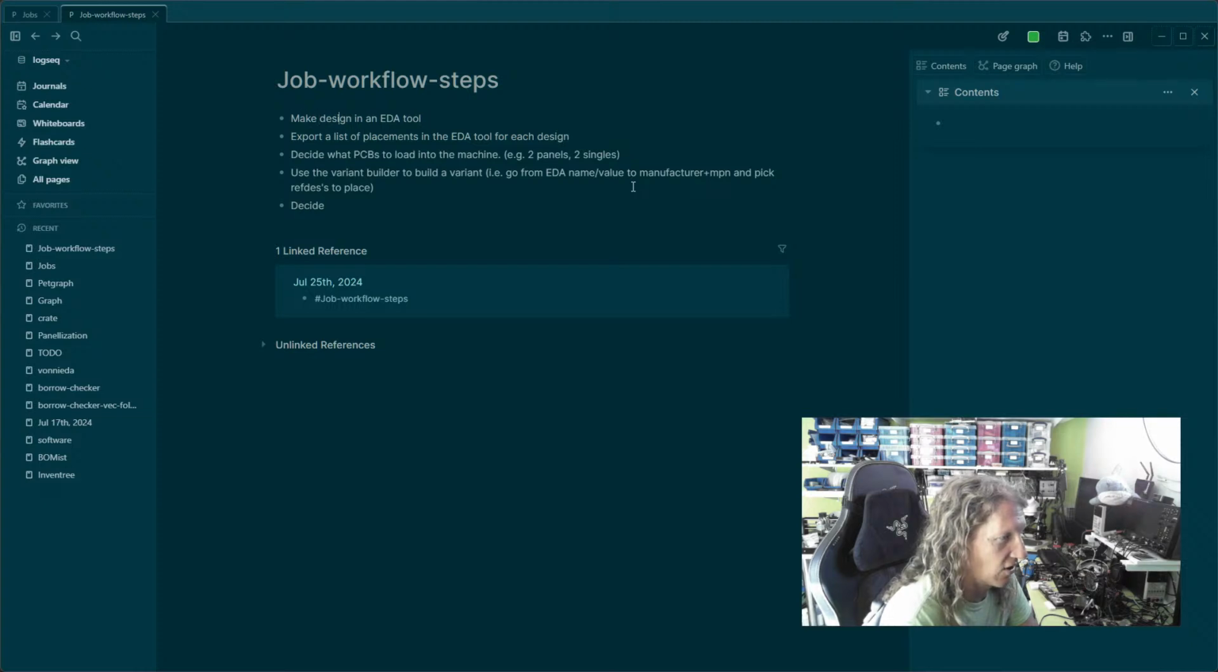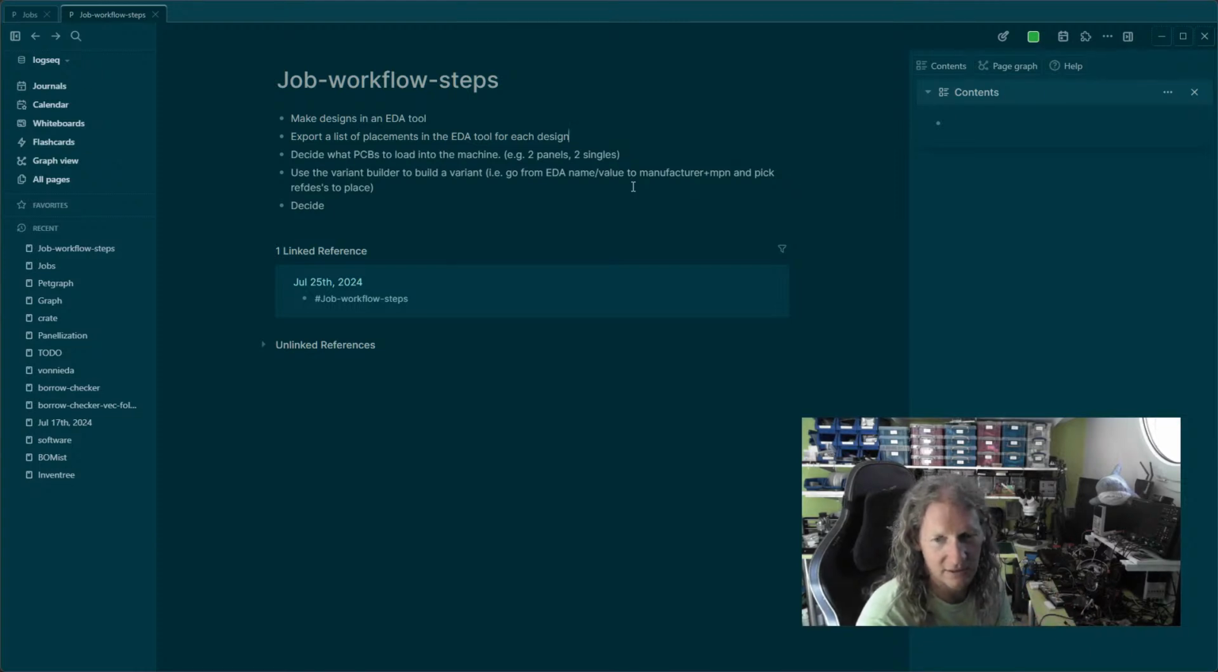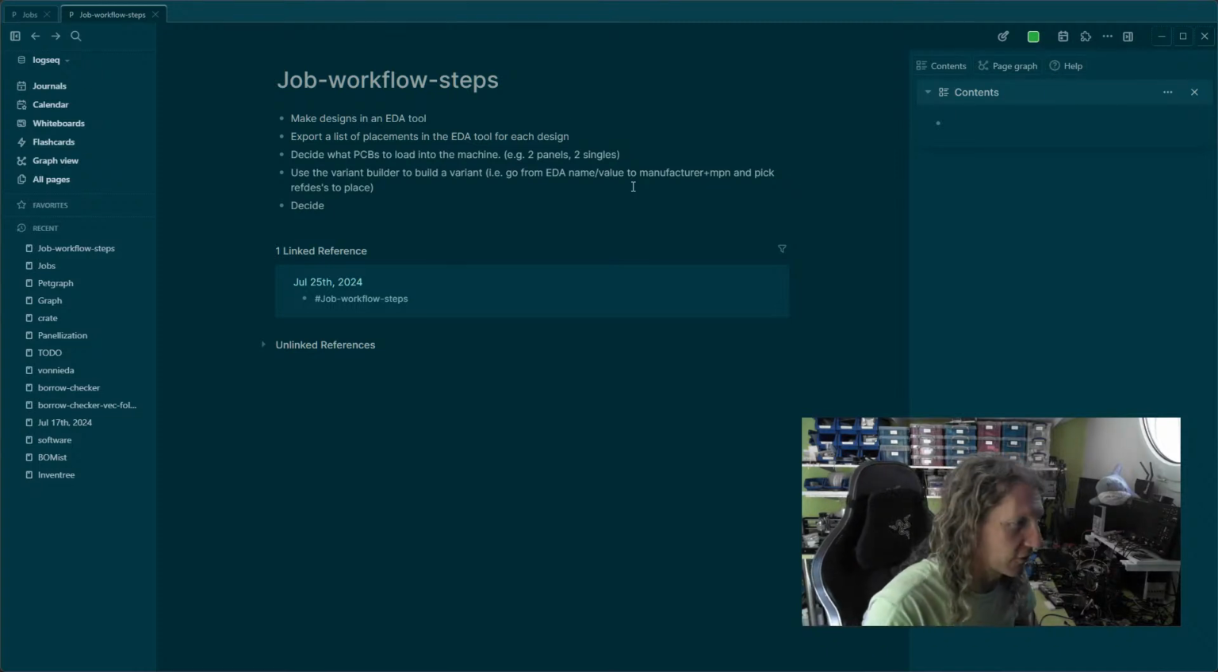Let's say make designs in an EDA tool. Export a list of placement for each design. Okay, so if you've got a panel that's got 2 designs on it, for instance, you would make 2 designs, you get the panel fabbed and they come back, or you make 2 designs, you ship them off, and maybe both of these designs use all the same components, but they're a different physical form factor. Who knows what your reasons are, but you've got your reasons.